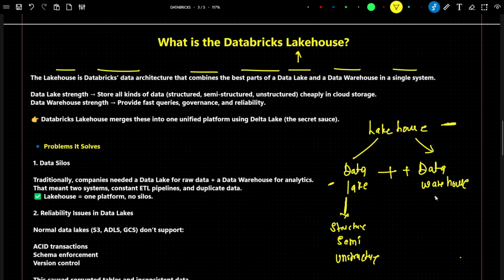Now, what is the advantage we get in a data warehouse? In a data warehouse, we get faster queries for analytics. From an analytics point of view, a data warehouse provides faster queries, which is very important. It also provides governance, and it makes sure that whatever data you have is reliable data. Reliability is also one of the advantages of the data warehouse. Now the Lakehouse concept came, where in a single place we get the capability of both data lake and data warehouse. So that is the Lakehouse.